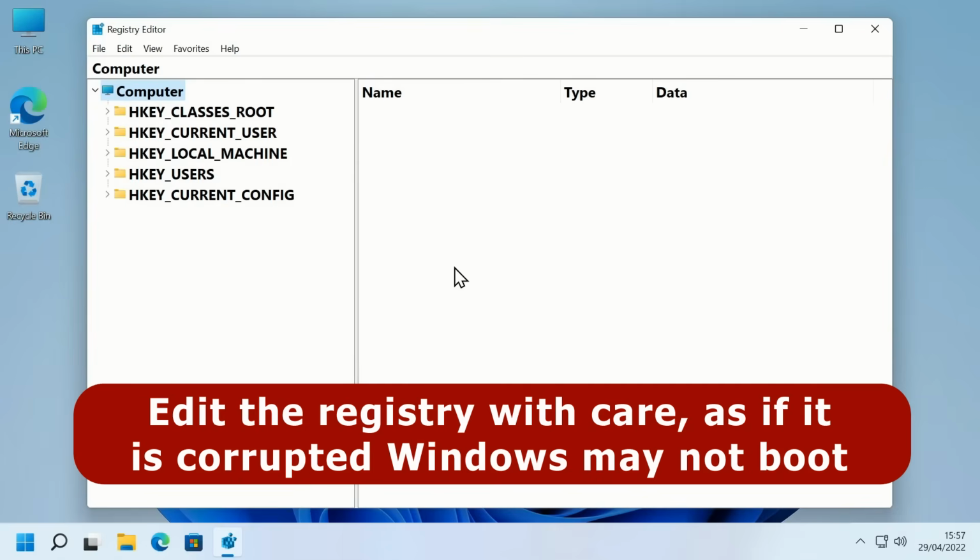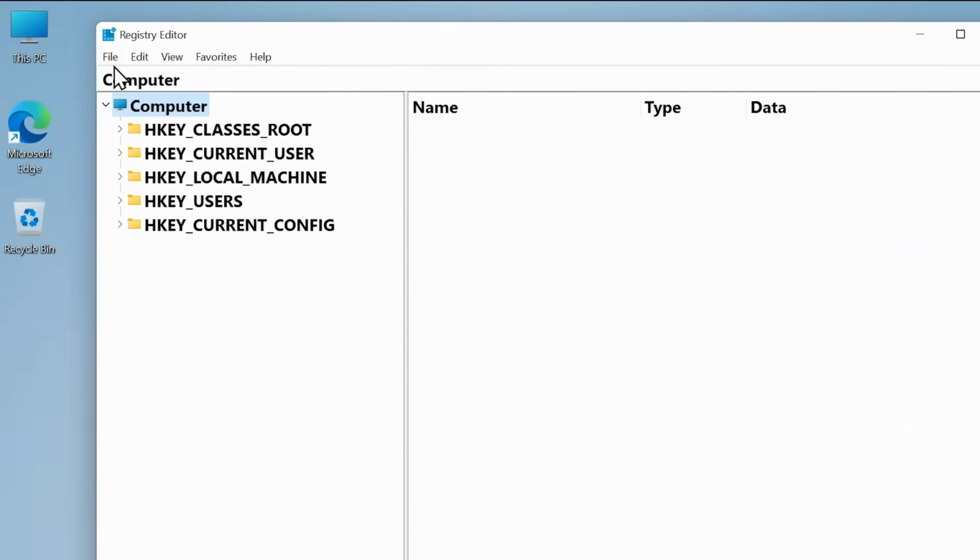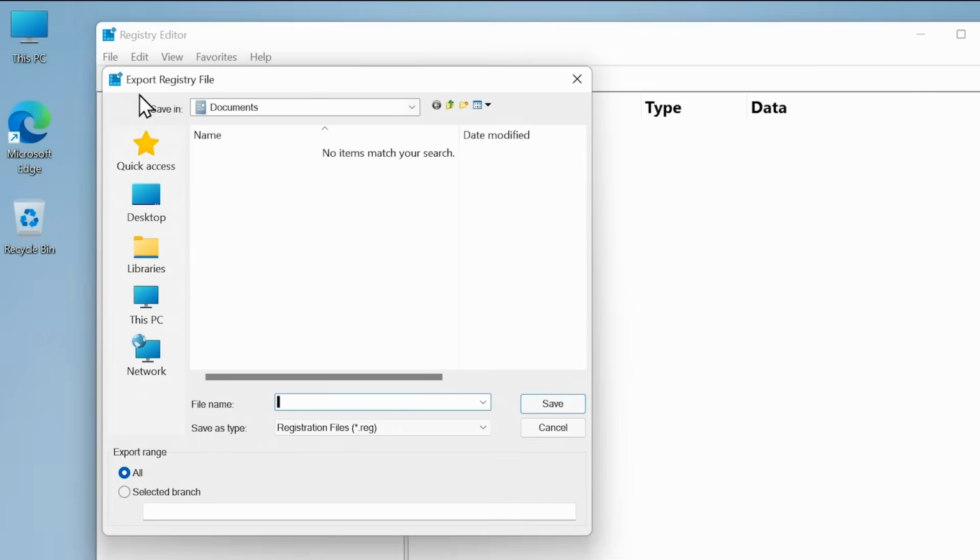So changes here in the registry should always be made at your own risk. This said, to slightly reduce the risk, we can take a copy, a backup of the registry before we start. So we do this, we can go up to File and Export like that.